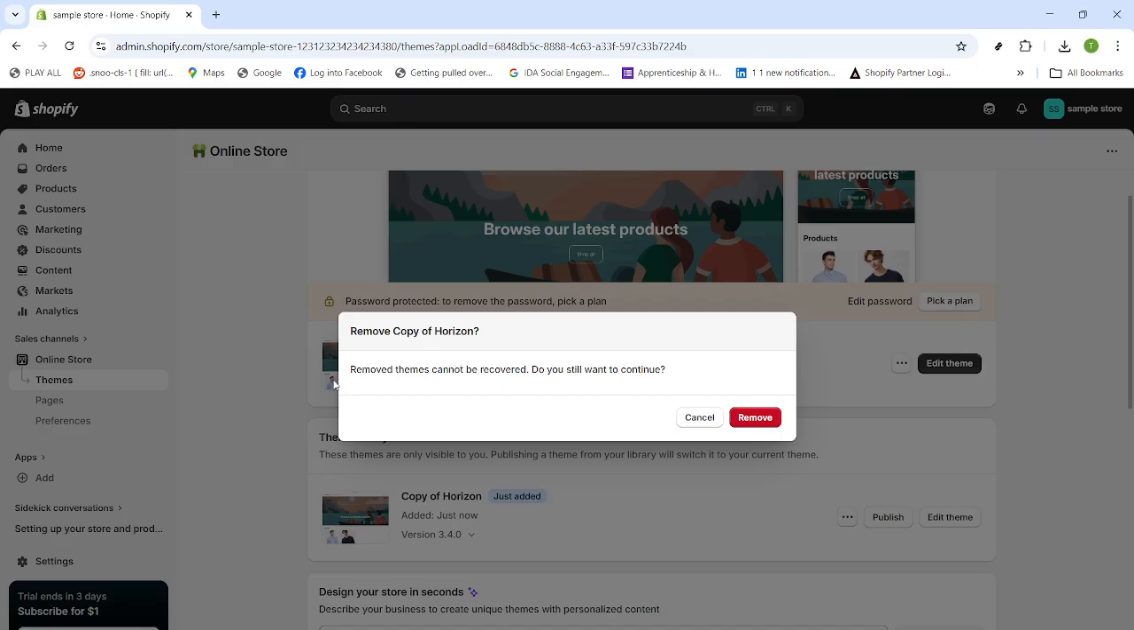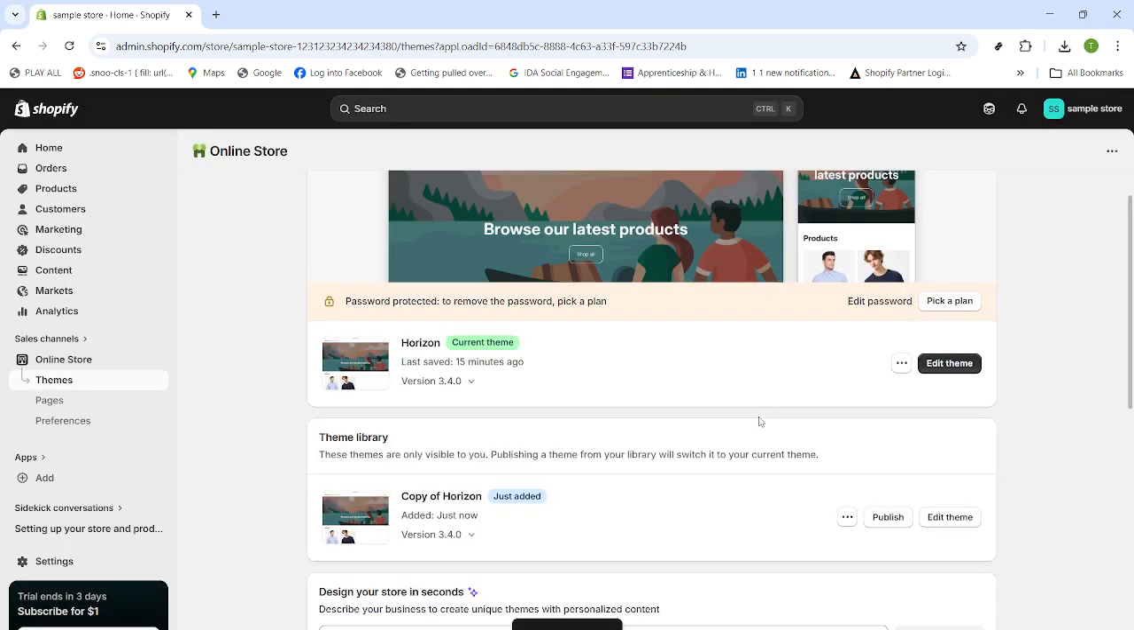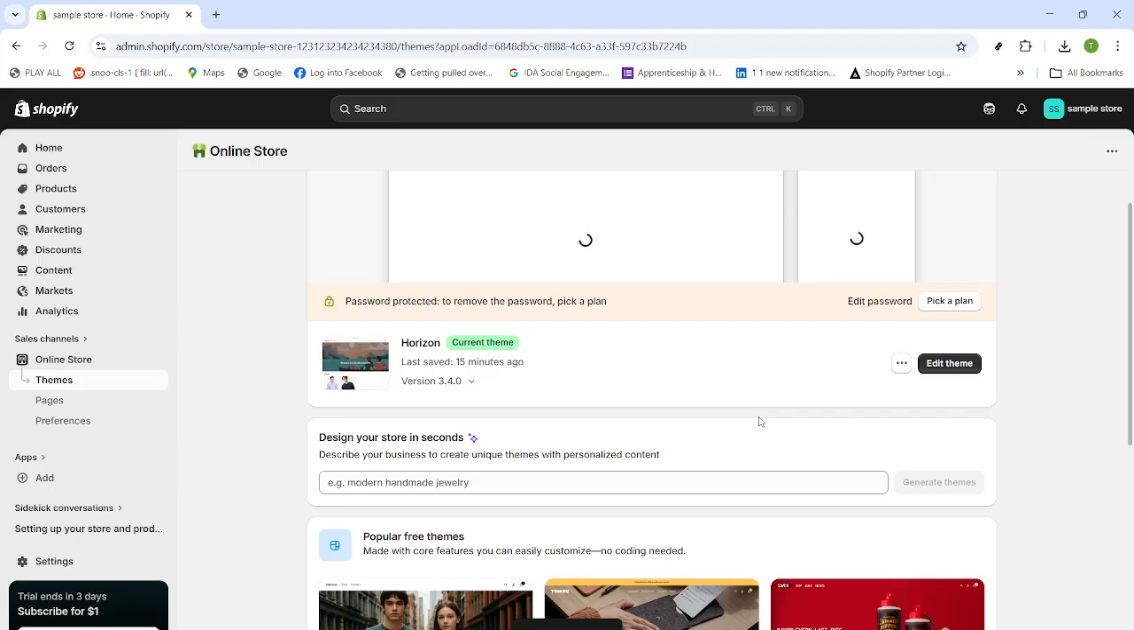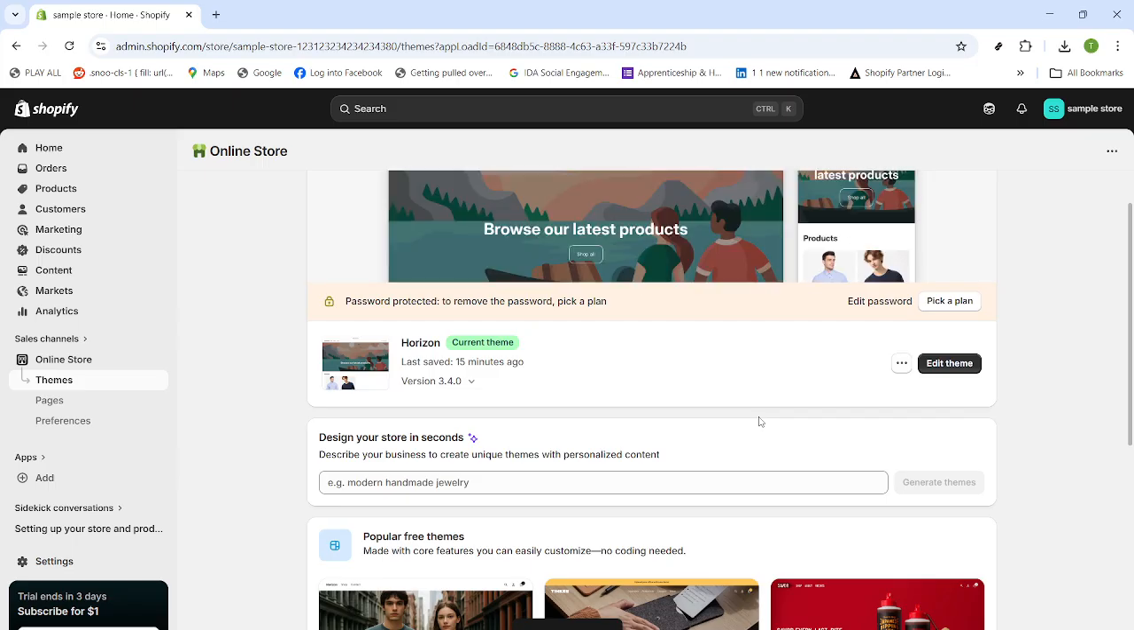Now choose Remove. Shopify shows a confirmation prompt because this action cannot be undone. Read the prompt carefully to ensure you're removing the intended template in the intended theme. Confirm by clicking Remove again. Shopify will process the change and the template will be deleted. If you don't immediately see the update, refresh the page to clear any cached state.